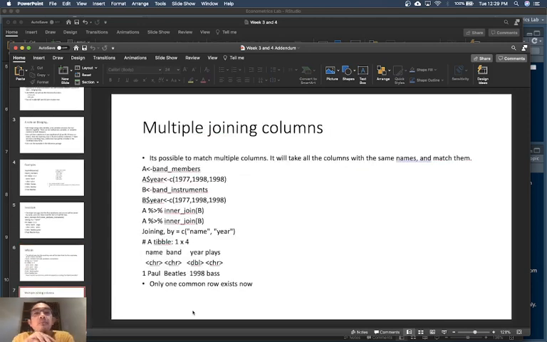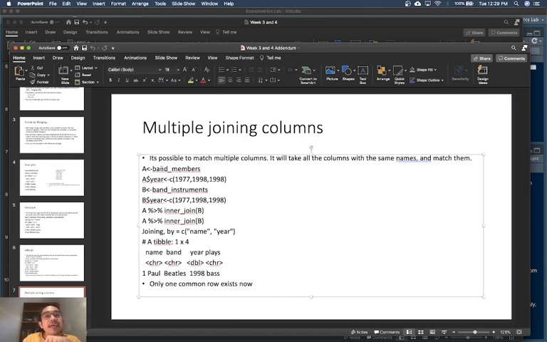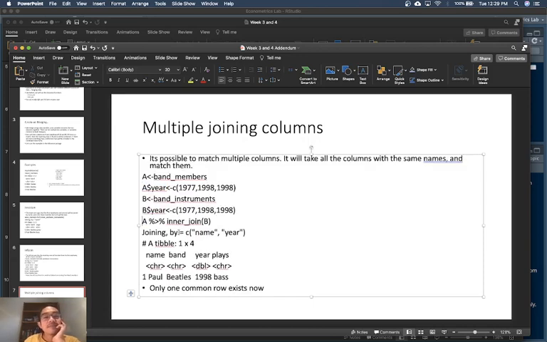You can have multiple columns. It will take all the columns with the same names and match them. So here we're creating a new column for A. So A is band members and B is instruments. You're creating a year column for both: 97, 98, 98, 97, 98, 98. So you're doing an inner join. For some reason, there's two of them here. And then joining by name and year.